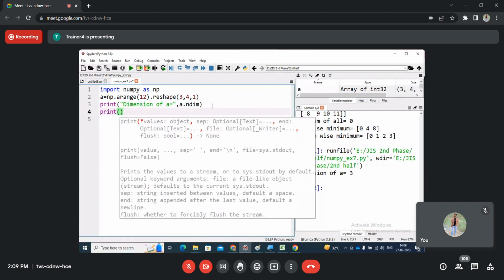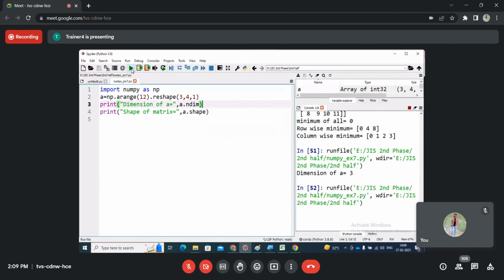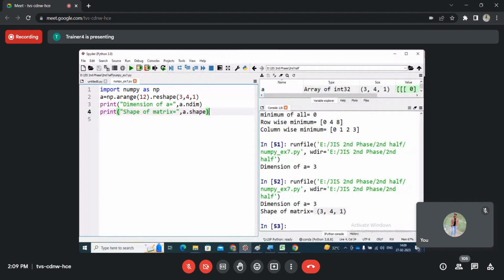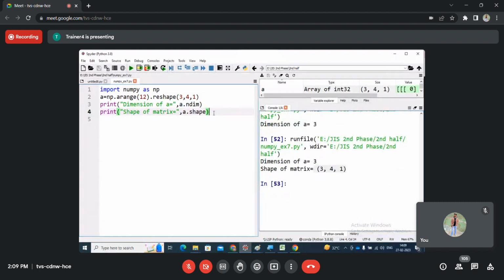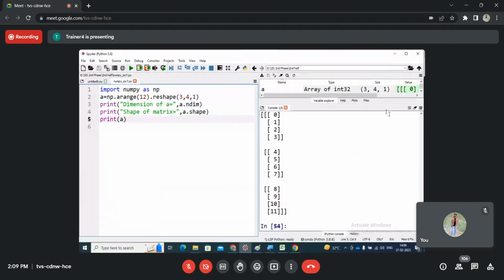What is the shape of the matrix? Print shape of matrix. Well, obviously 3 by 4 by 1, A.shape. Now if I execute the program, check that the shape is like this. If you print the matrix, sometimes you get some MCQ question and you go for campusing. If you print the matrix A, now execute the program and check the output.